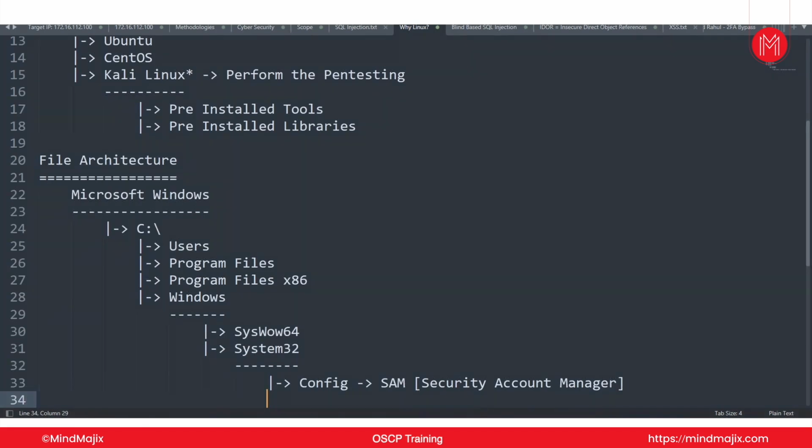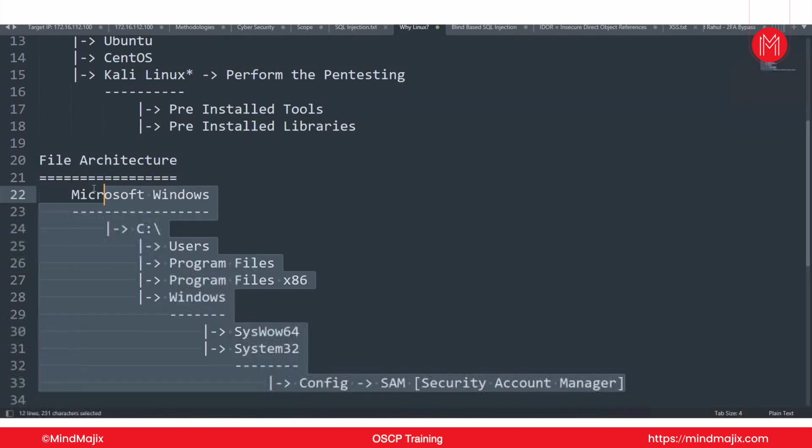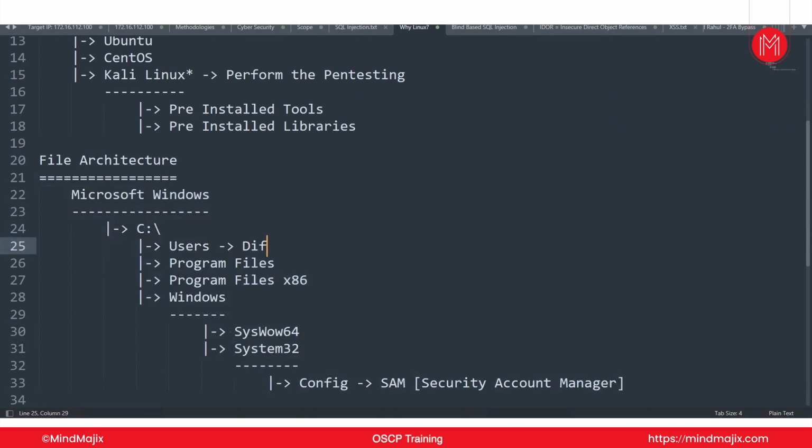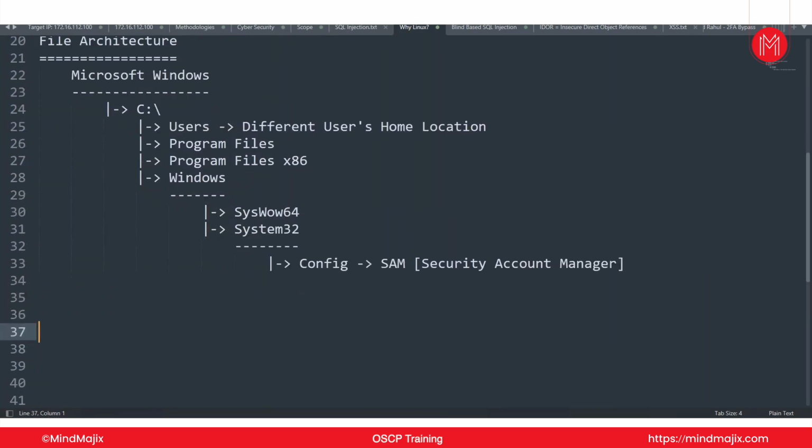Likewise, for every operating system, you will have the same architecture throughout. In Users, you will find different users' home locations. In the same way, in a Linux operating system, we will have the architecture. In Linux, we will have something known as the root directory, annotated by this symbol. It is named as the root directory.